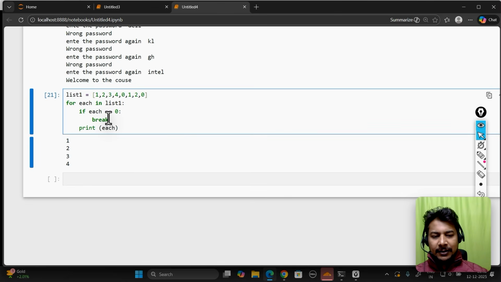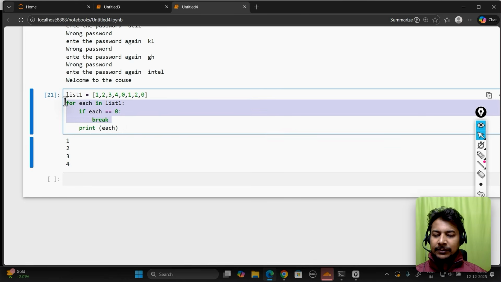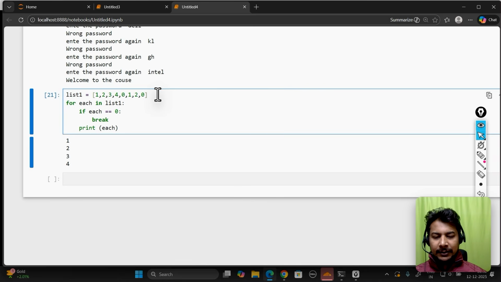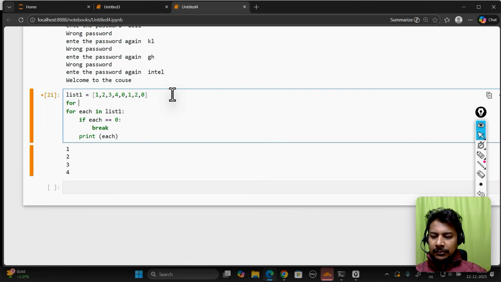The break statement breaks the entire loop. Complete this loop. Okay, consider the example where the break statement is under a nested loop. I want to iterate this thing two times: for each in hello, two times. So this is a nested loop.